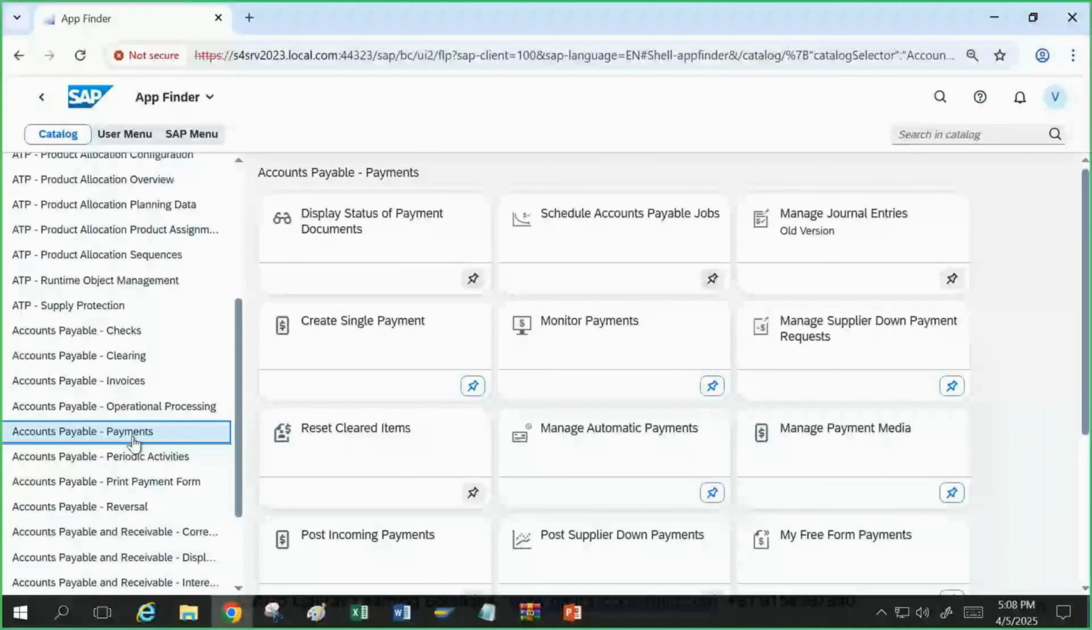And the third kind of app is fact sheet. Fact sheet means if you want to see some object in detail, if you want to see the detail of a particular cost center, a particular customer, or a particular employee, depending upon which modules you are using. So for a particular object, if I want to see the detail, we use fact sheets.